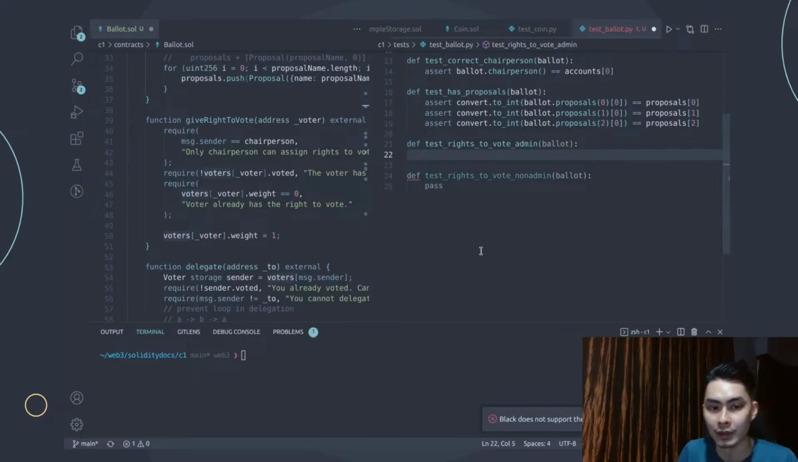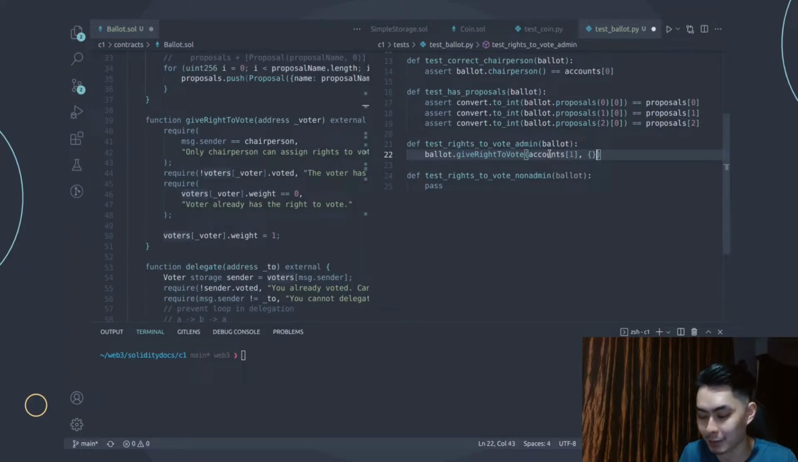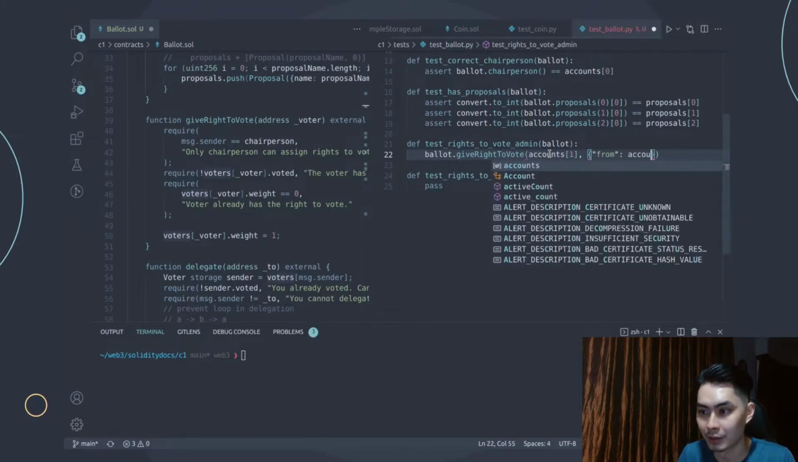So in this case here, I want to just say ballot give right to vote. So taking a contract ballot, calling this function give right to vote, it asks for an address. So I'm gonna say give it to the first guy. Okay, so this is our collaborator. It's kind of the same idea that we have from last time, and we're gonna say from, that's basically us, accounts 0.